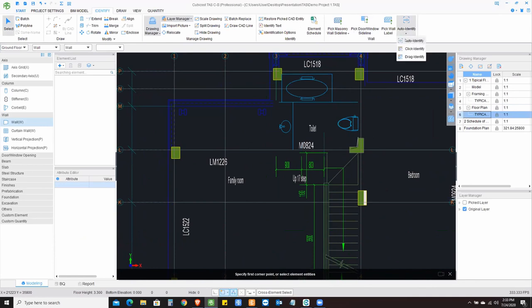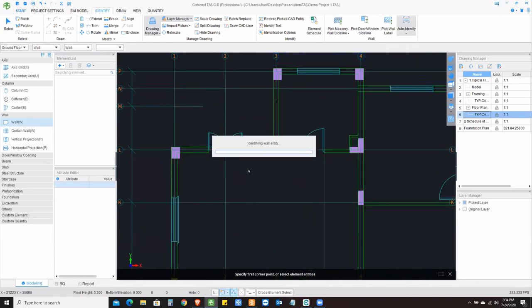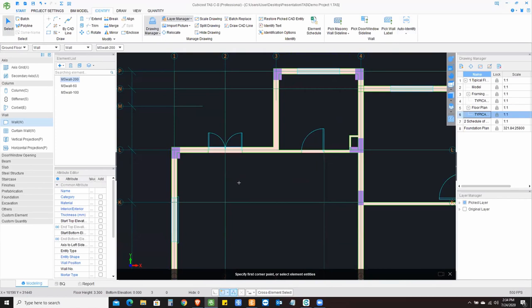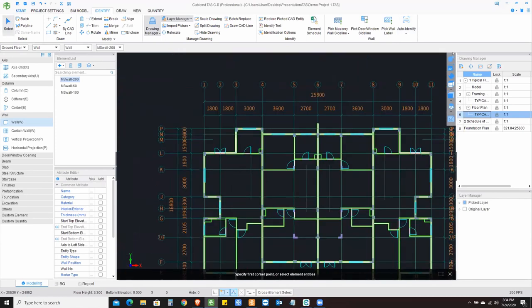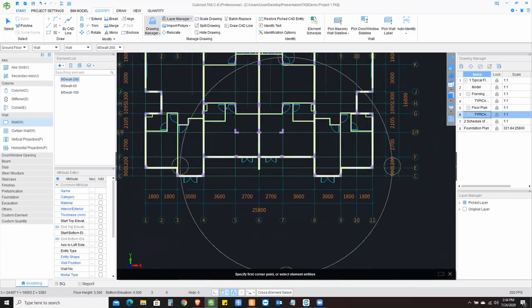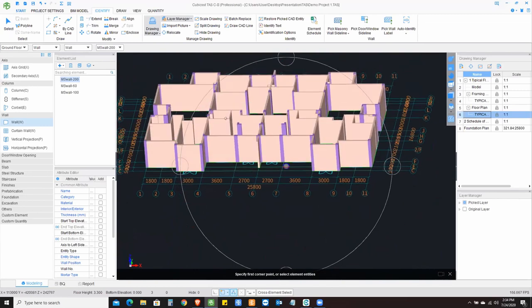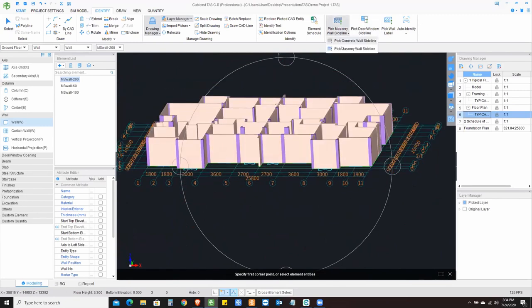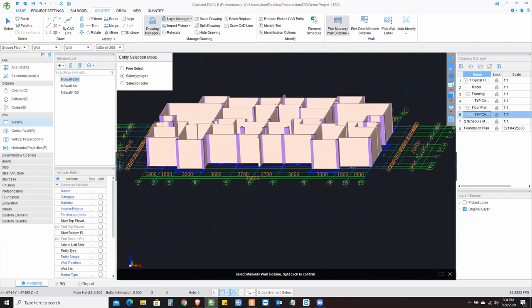And then the third simple step is auto identify. The software will basically identify all the walls based on the 2D line. Now, obviously, the question here is: we are doing the identification based on the layers, because the drawing has layers for a particular element. But what if we don't have layers in it, or the layers are messed up? Then you still have two other options.